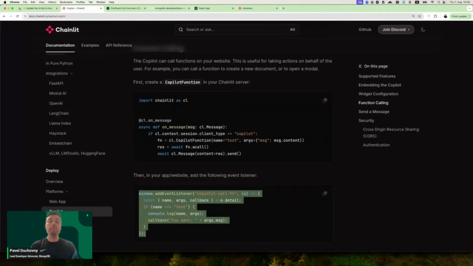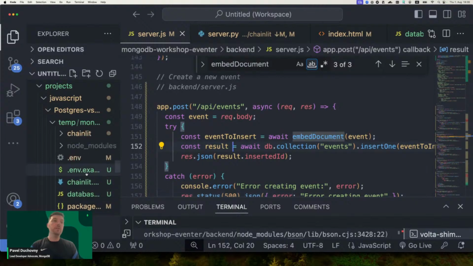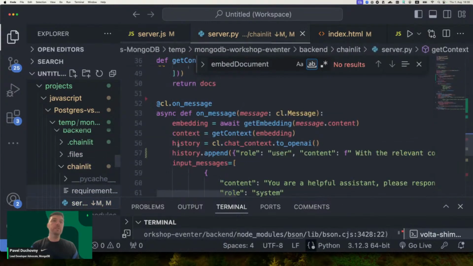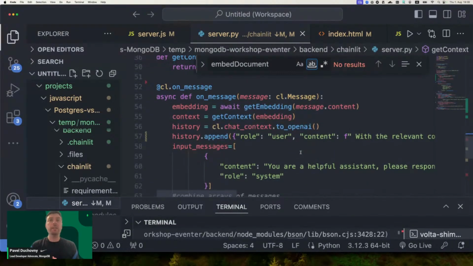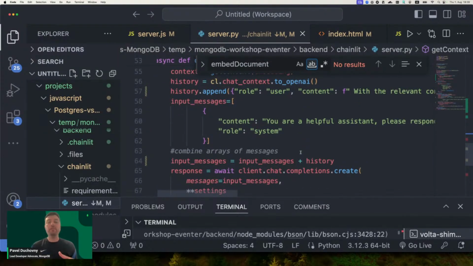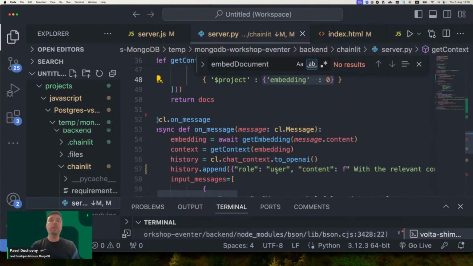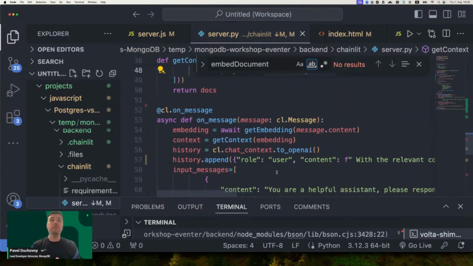So let's go and start implementing our on message element. We're going to jump into the Chainlit server code, right? And this is our on message. At the moment, it just gets a context from the database and gets the user message and creates this list of threads to OpenAI. What I want to do is to catch when a person actually tries to register to an event.